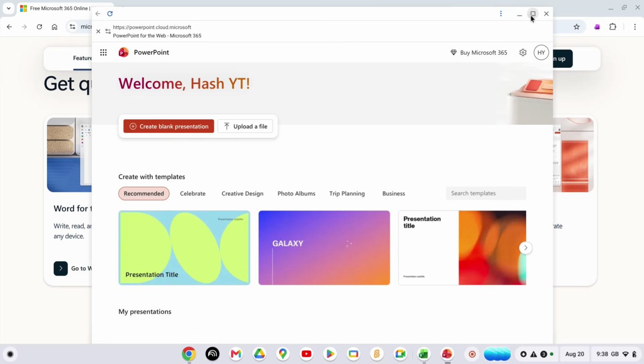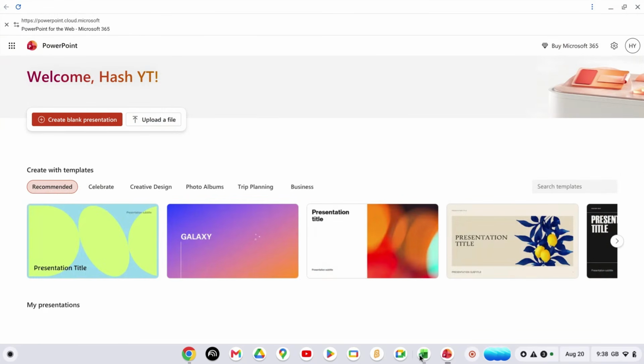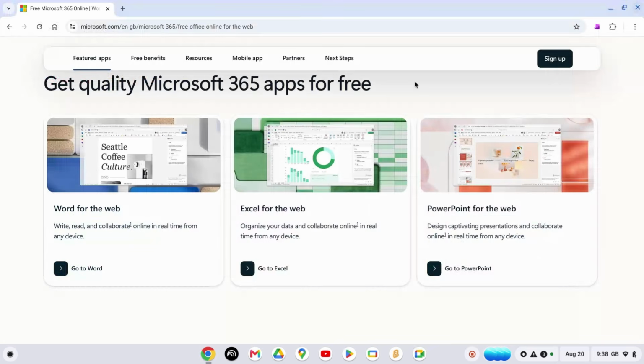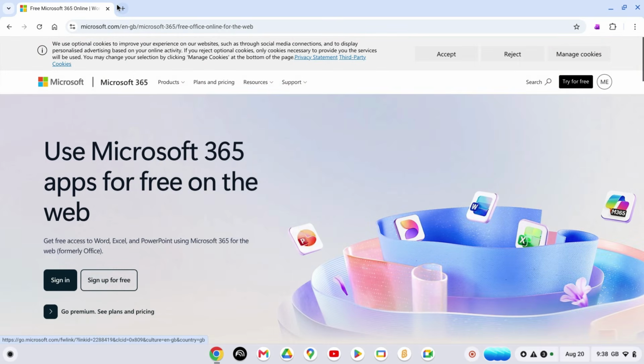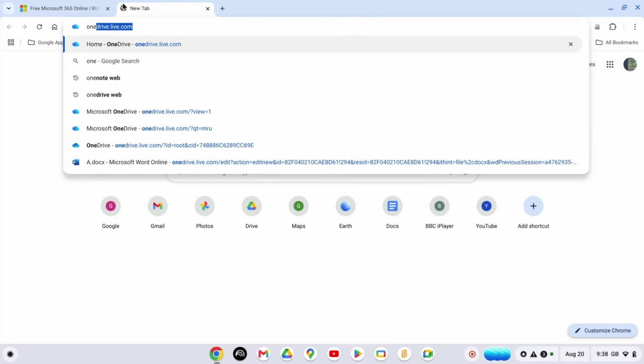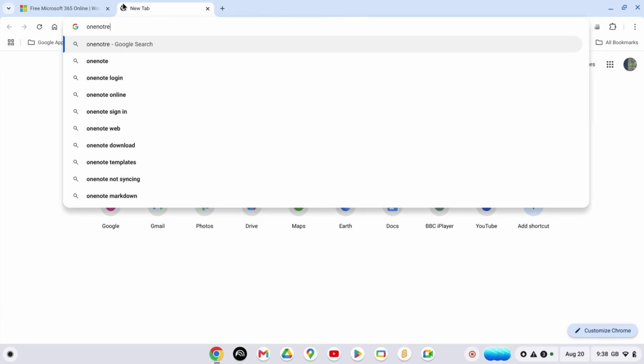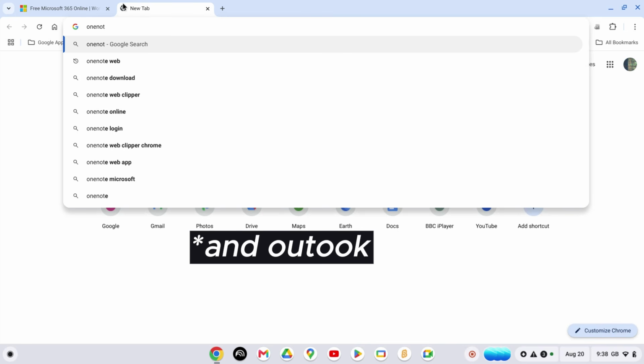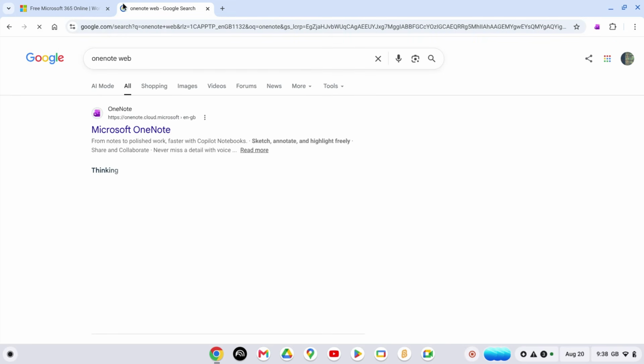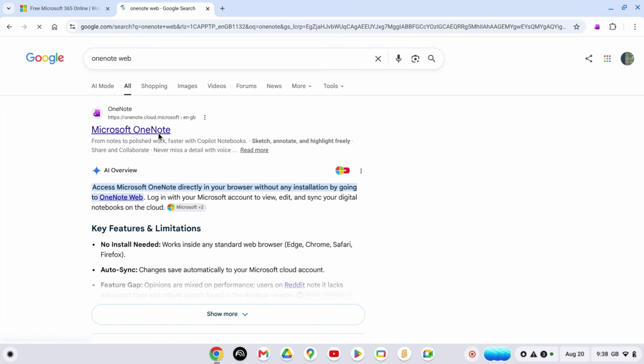There we go. We also have PowerPoint here. Just gonna close these, and then there are some other apps you can also use. Yeah, I think the only other one is OneNote. And then you can just go to Microsoft OneNote here.